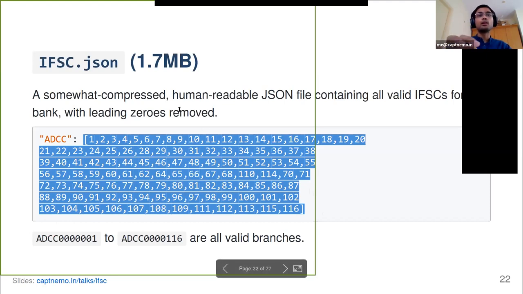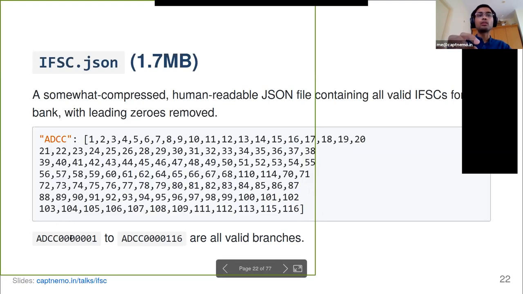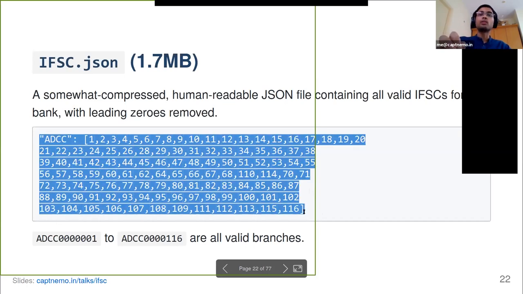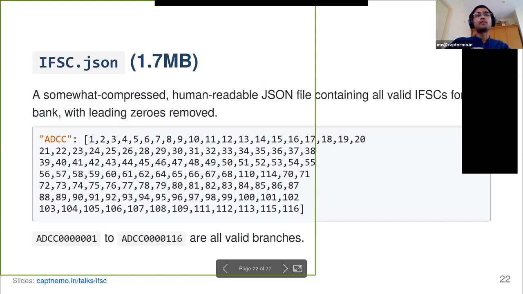So in this case, we support these zeros. ADCC0001 to ADCC0016, by virtue of this list, all of these are valid IFSC codes. IFSCs in general follow a standard format. You go with four characters of the bank code, which are all alphabetical, followed by 0, which is a reserved bit as of now, followed by six alphanumeric digits.